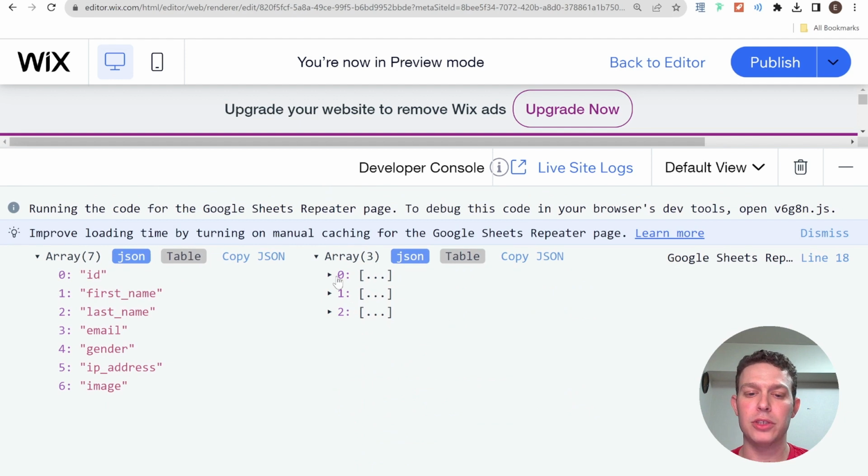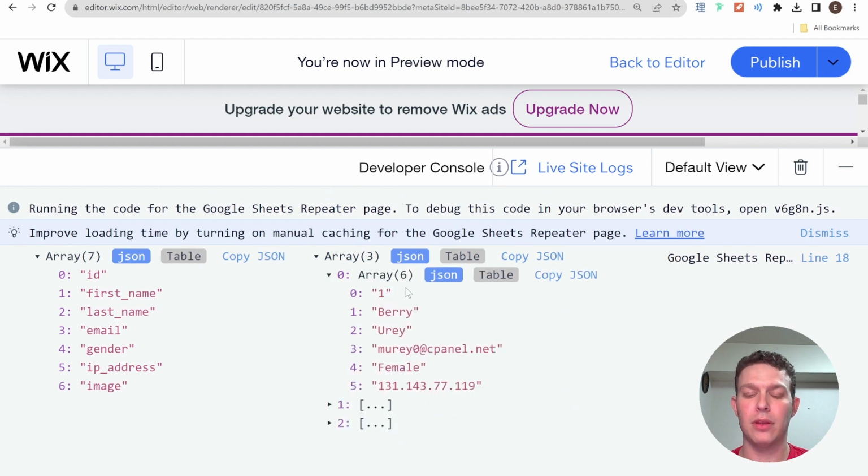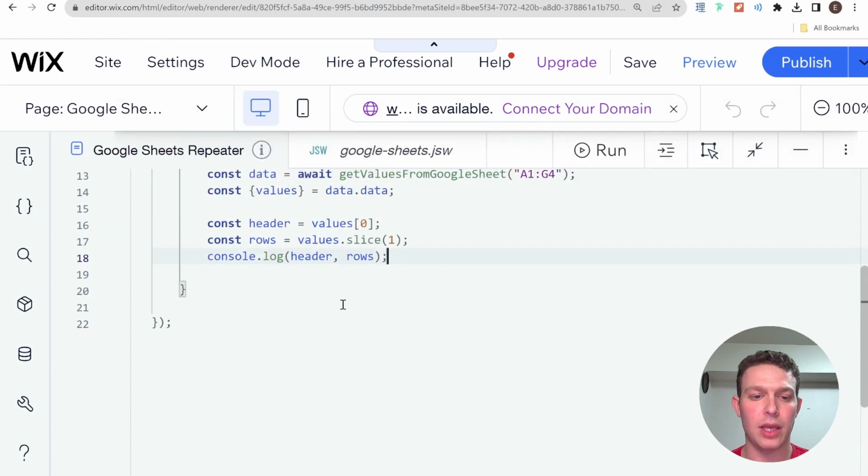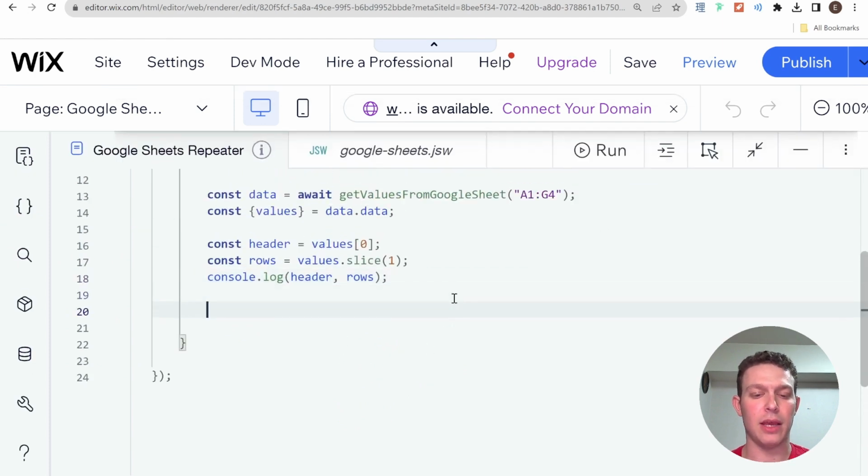And now what I'm going to want to do is iterate between these different rows and construct each one so that instead of being an array, it'll actually be an object. And this object will have properties like first name, last name, email, etc. And it will have values, which will be these values from the array.